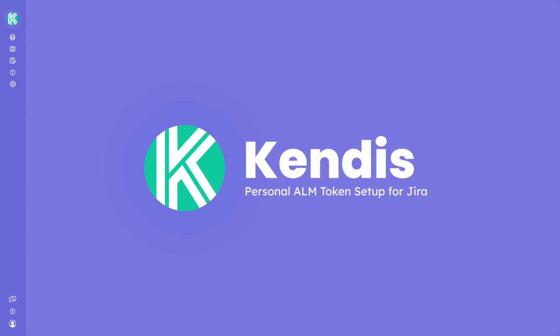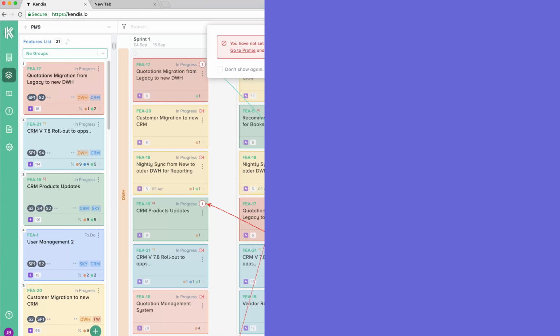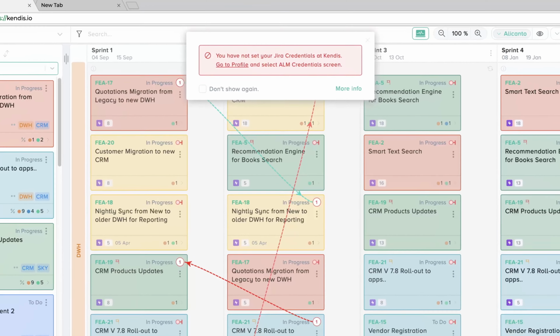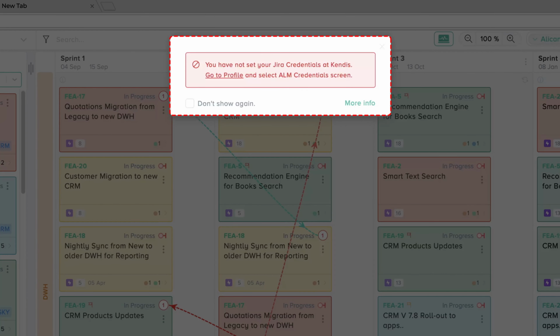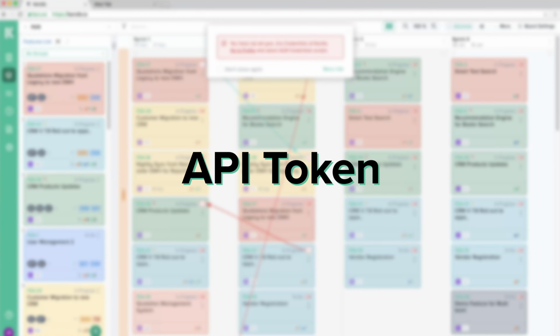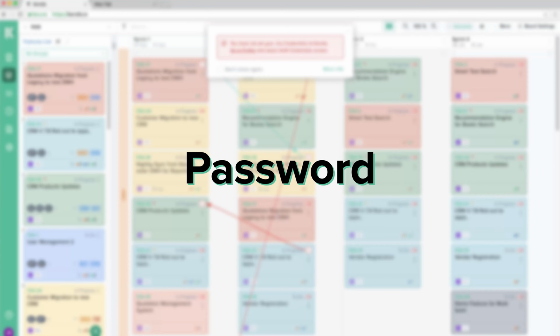Personal ALM Token setup for Jira. As a user, you should configure your credentials for Jira to ensure that changes reflect under your name in Jira. You may notice a pop-up on your program board directing you to connect your ALM tool. If you are using Jira Cloud, you have to use your API token. If you are using Jira Server, you must use your password.